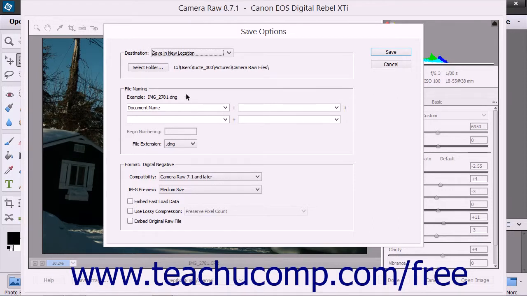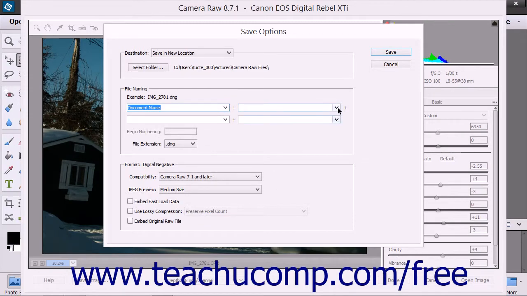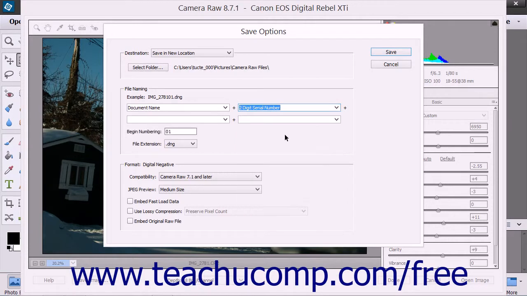In the File Naming section, you can set the convention to use when naming the DNG file. You can use the drop-downs shown here from top to bottom and left to right to select the information that you want to use to name the file from each drop-down menu. The information is added together as shown by the plus signs between the drop-downs to create the file name. You can leave drop-downs blank if you do not need them.